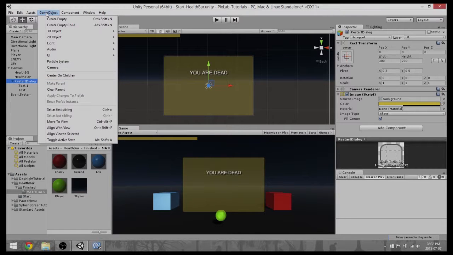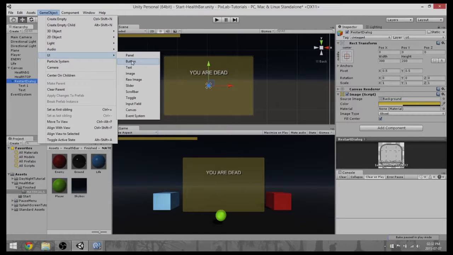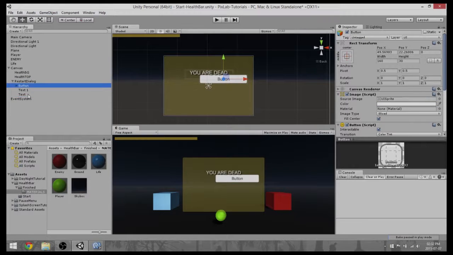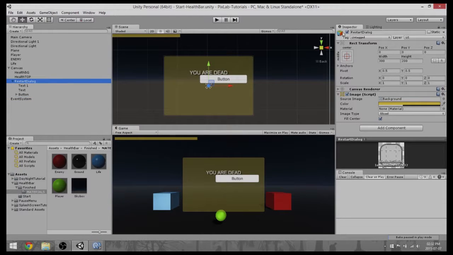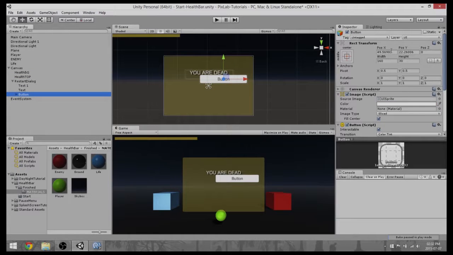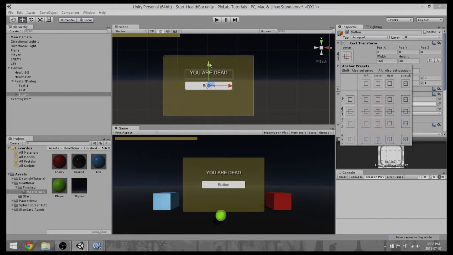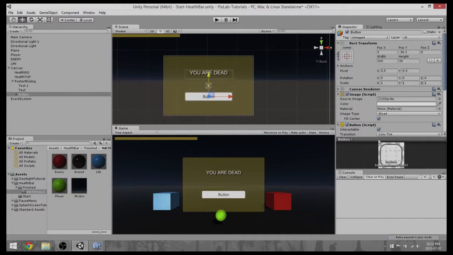Now next I'm going to add one more component, which is game object, UI and button. This will be our restart button. All I'm going to do here is make sure that it is in the hierarchy of the restart dialog, so then when I disable the restart dialog, the whole thing disappears. Then I'm going to zero out the position of the button, make sure that it's relative to the panel by setting this back to center and pulling it down just a little bit.